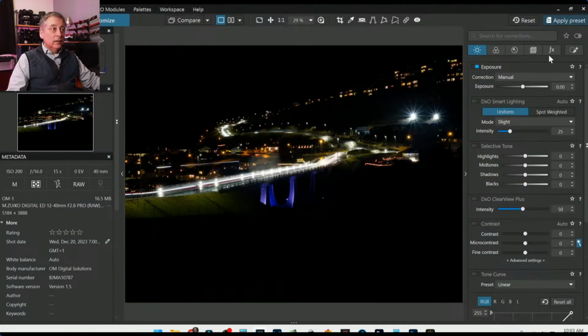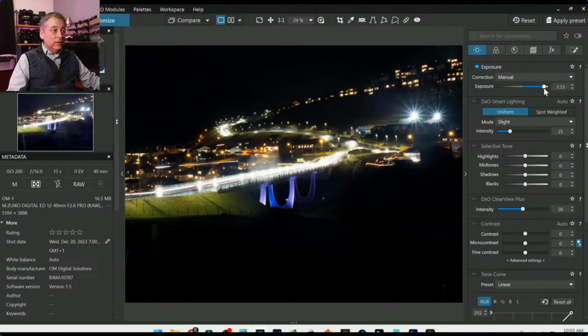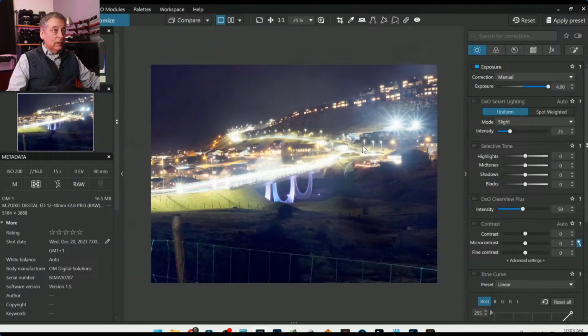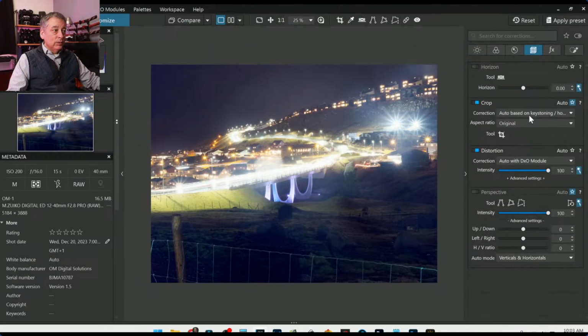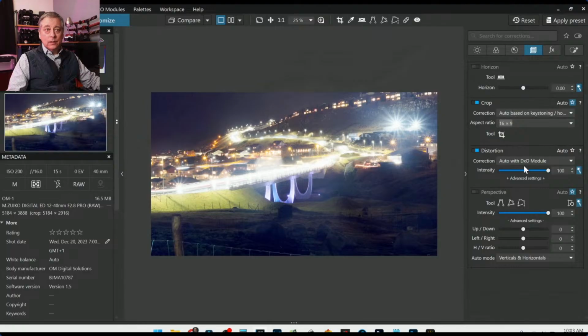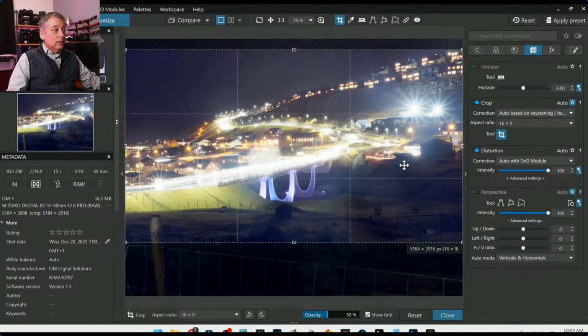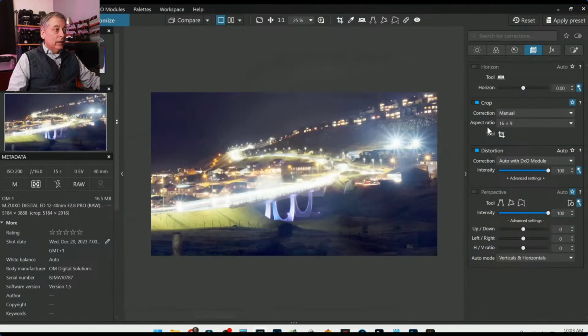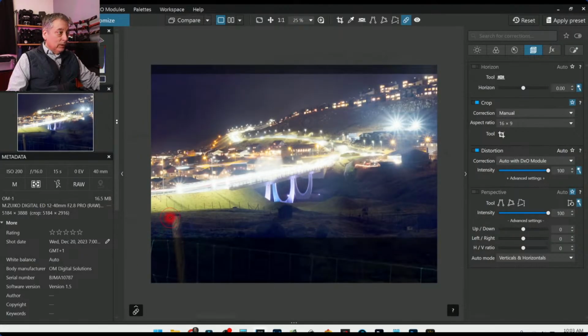Okay, let's do a basic preset. And again, I'm going to brighten this just to see what's in there. Let's do a 16 by 9. Like that. And then we can, oh, there's a little graveyard there, it looks like, too. I'm going to get rid of this pole.